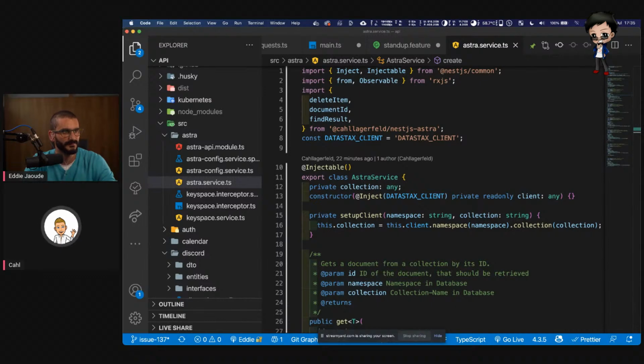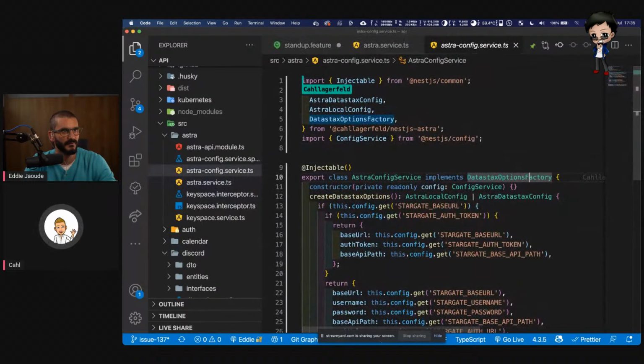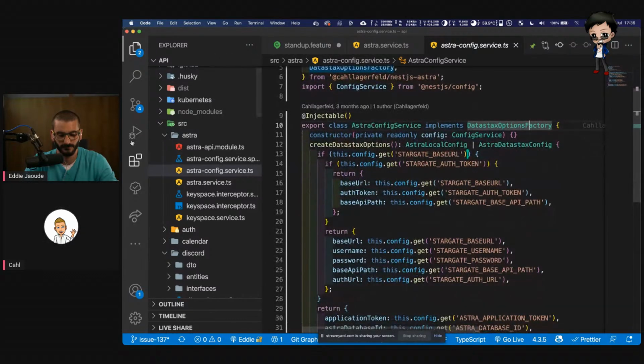Yes. Then we have the Astra config service, which just handles the initialization of the app. It checks which environment variables are provided to decide whether we connect against DataStax Astra or against the local Stargate instance, because there's a slight difference in which parameters we need for connecting to the instances. That's completely unspectacular.